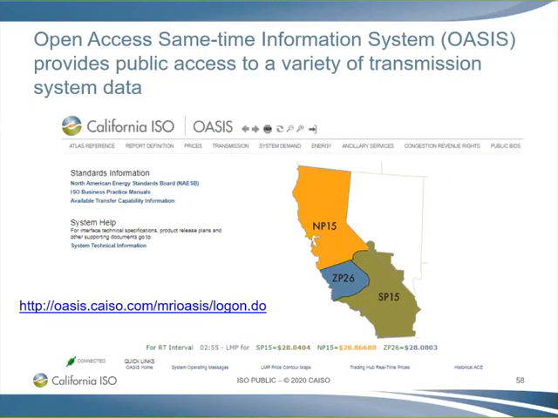From the main homepage, we have a link to what we call OASIS, or that is our Open Access Same-Time Information System. So here you'll find real-time data related to the ISO transmission system and its market, such as system demand forecasts, transmission outage and capacity status, market prices, market result data. Some information about resources are proprietary, and we have that in another tool specifically for scheduling coordinators. But this here is public information on OASIS, and there's a great deal of information available here. It allows anybody to pull data and use it for anything that they're interested in here.